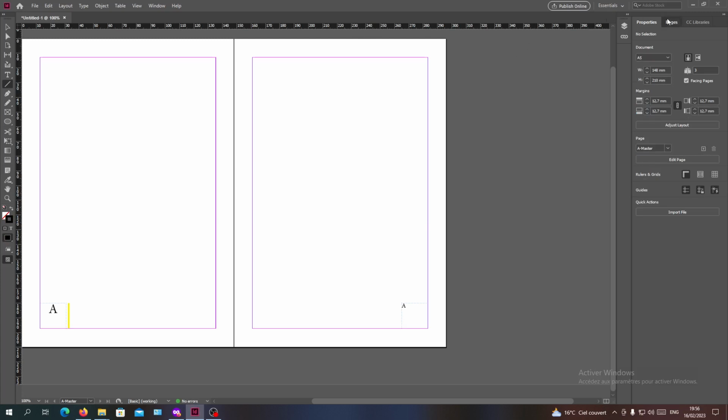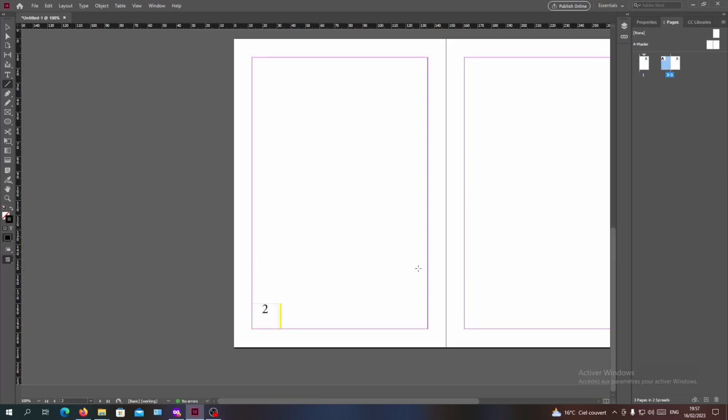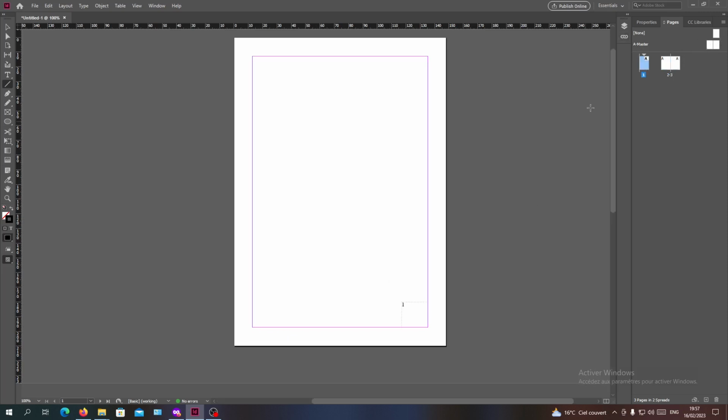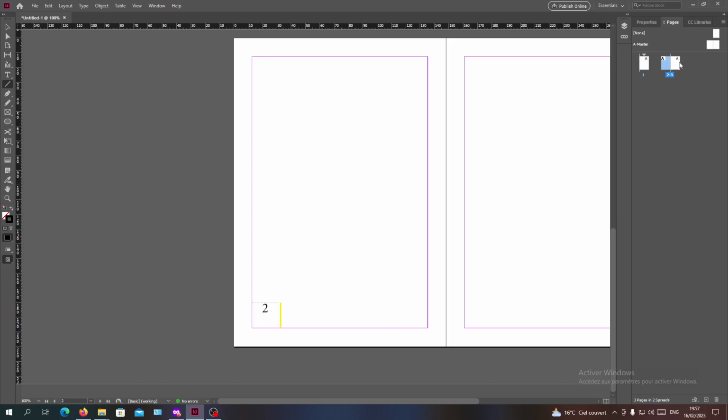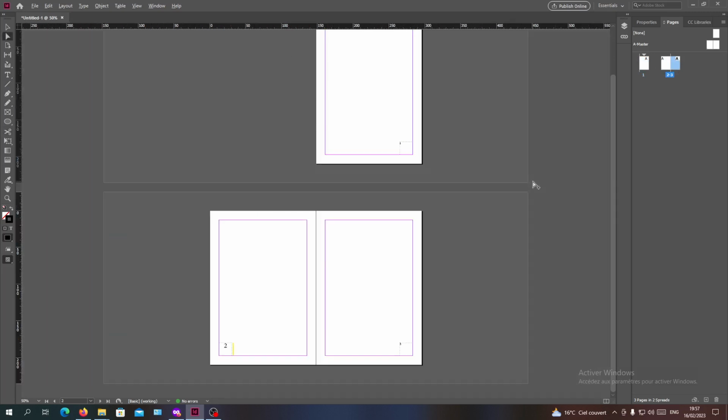And if you go to your pages here in your document, you will have your pages that will take the same customization that you did in the A master page. So this is the first page, the second one, and this is the third one. So basically they will get the page numbers automatically without you needing to insert them one by one.